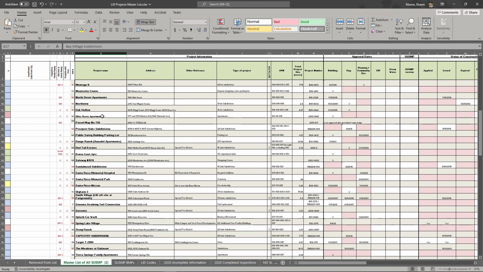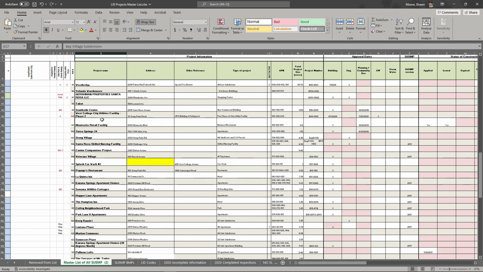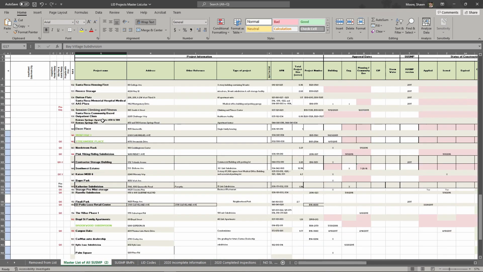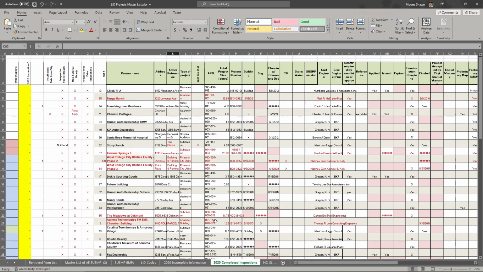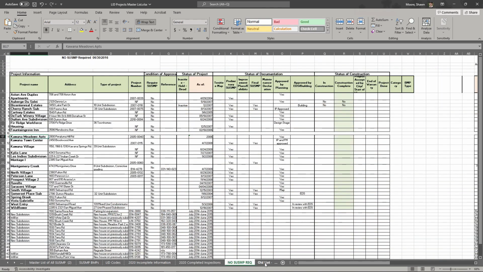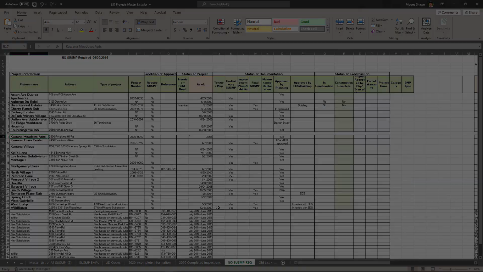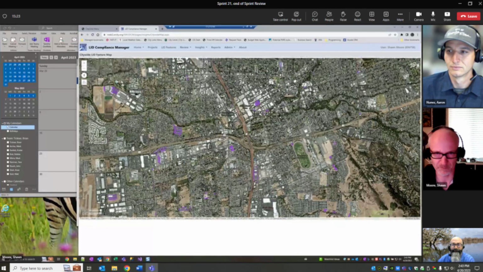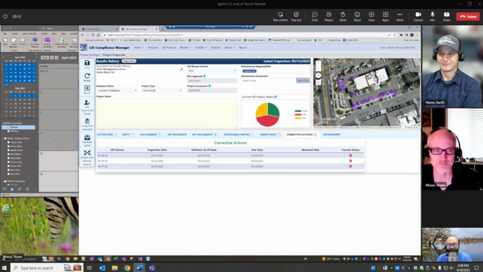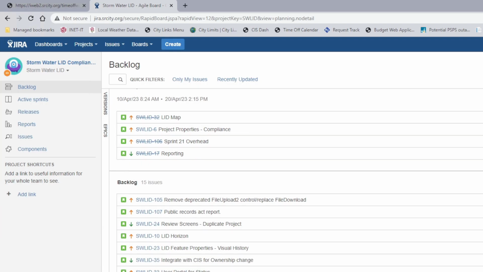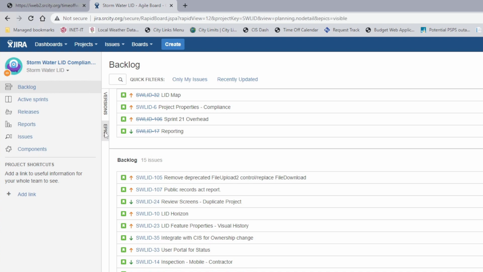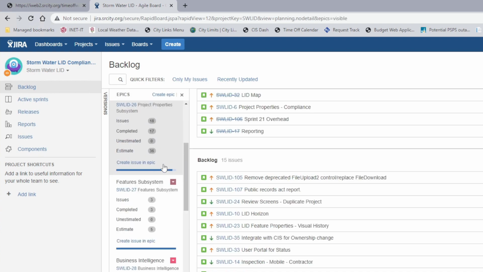As the program continued to grow, it quickly became evident that the antiquated Excel tracking system would not be attainable long-term, as the program was tracking over 1,400 LID features belonging to well over 100 projects. As a result, the City of Santa Rosa embarked on an internal collaboration with its IT department to take advantage of in-house software development services based on an extensive set of requirements laid out by the Stormwater team.